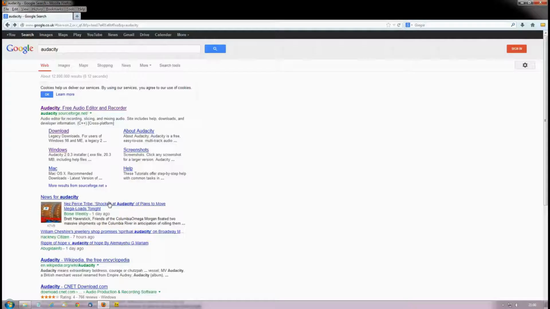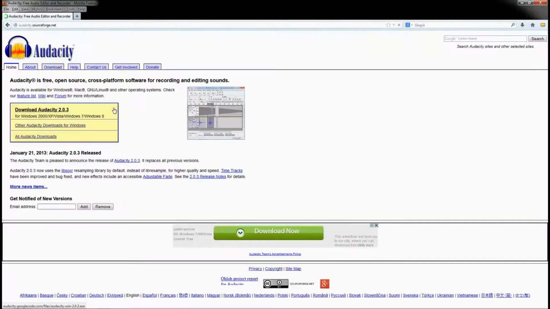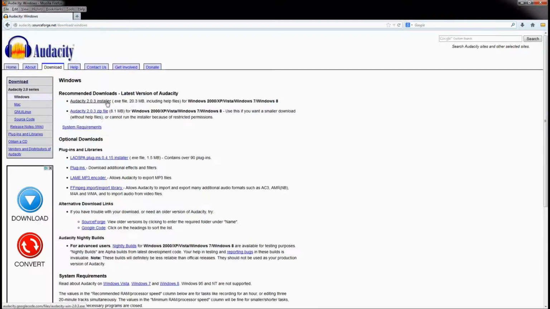So the first thing we're going to do is go to Google and we're going to type in Audacity. You can see that it's a free audio editor and recorder. So we're going to click on the link. It's going to take us through to this website. I'm going to click on the download, and in this download section I've got the Windows, Mac or Linux version. I'm going to click on the Windows version, and then I'm going to actually select this version here.